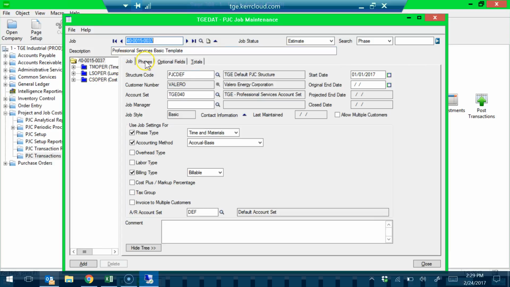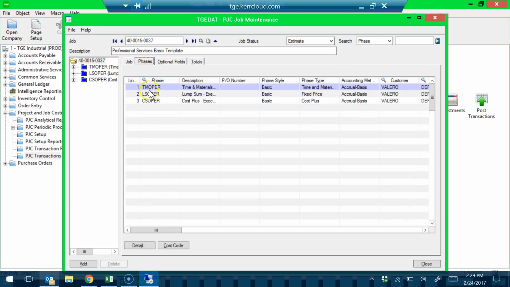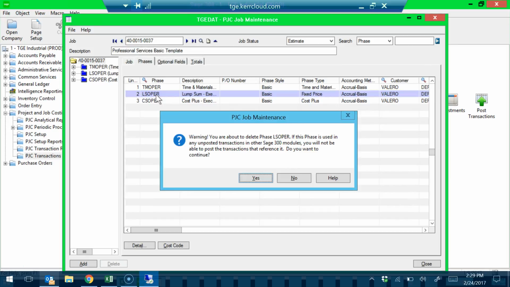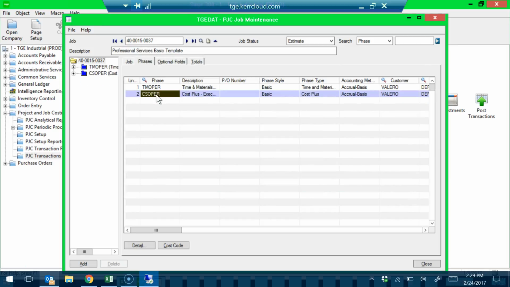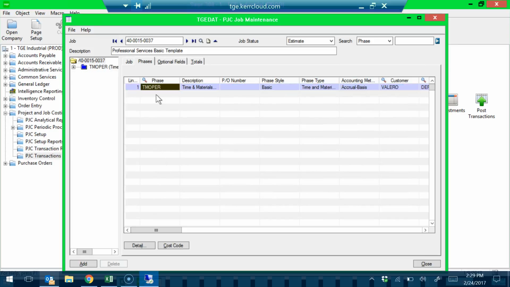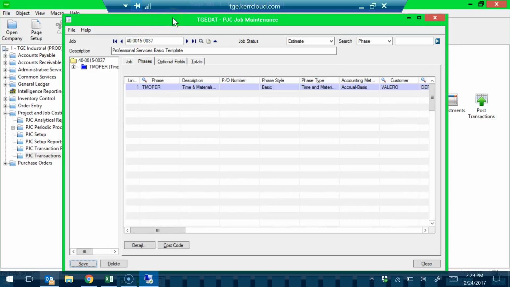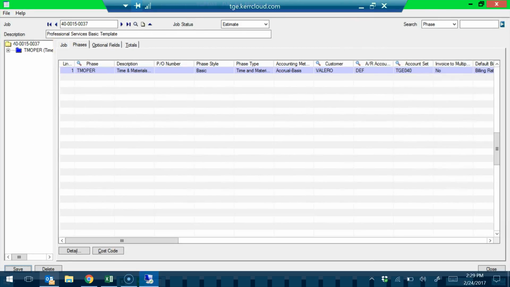applicable, go to phase. Now first to explain, TM Opper is T&M projects, LS Opper are lump sum projects, and CS Opper is cost plus. In this case, this is a T&M project, so delete out LS Opper, delete out CS Opper, and then click Add down at the bottom. Now you have created an estimate.